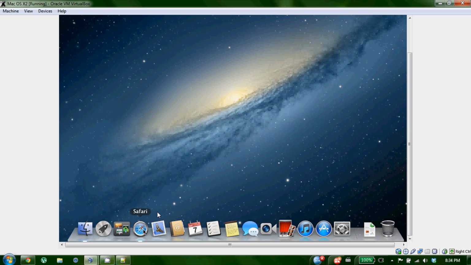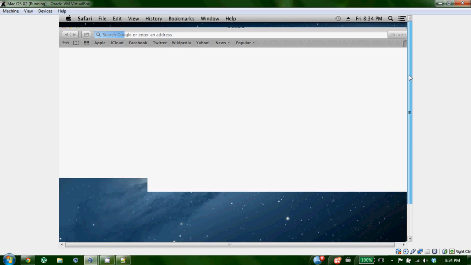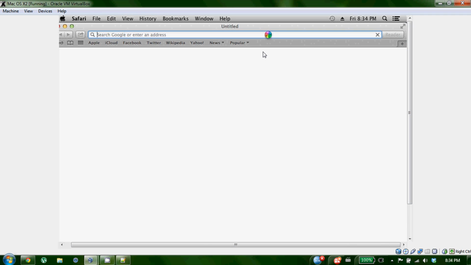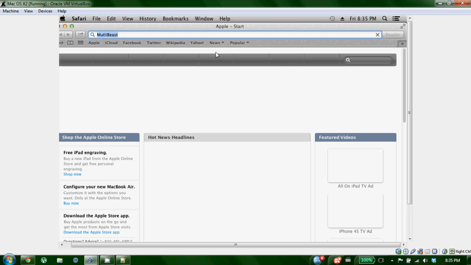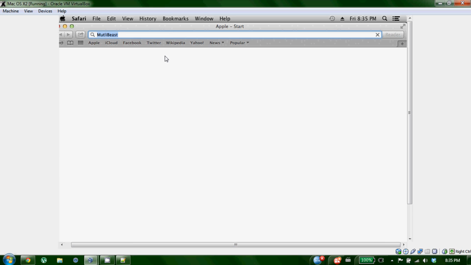Wait for it to load. And now it's a white screen, great. And it just disappeared. And now it's back. Okay, I'm just gonna scroll up. There we go. So I'm gonna type in Multibeast and just Google search that. And I'll try and Google search this. There we go, Google search.